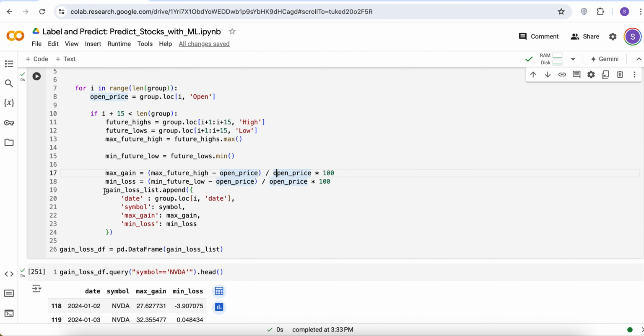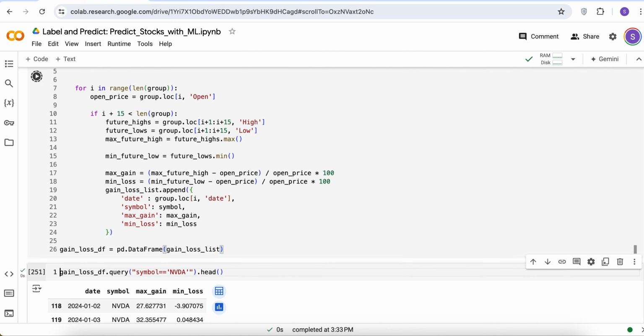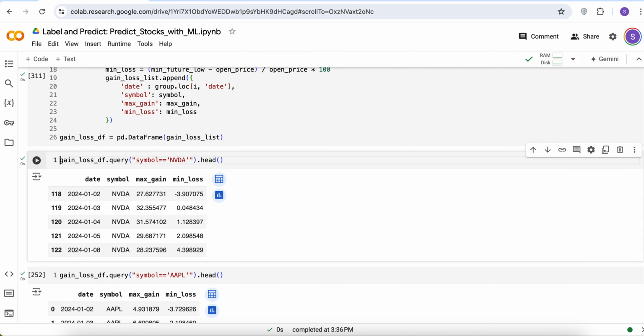For each time we are able to calculate this, we append a dictionary to the list, which contains the date, symbol, and the maximum gain and loss. Finally, we take that list of dictionaries and convert it into a data frame. So what happens if we do this? We have three symbols, because we selected those three symbols for our small data frame.